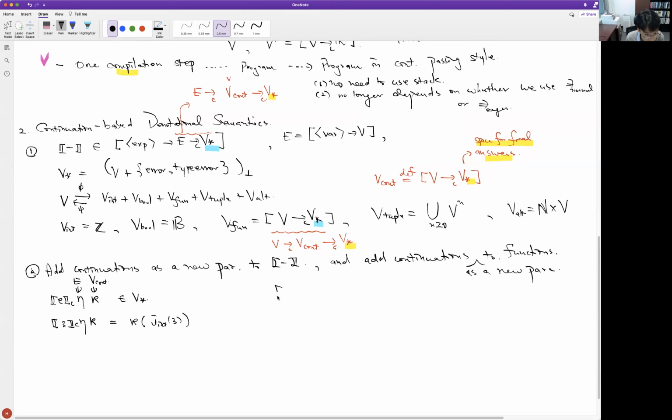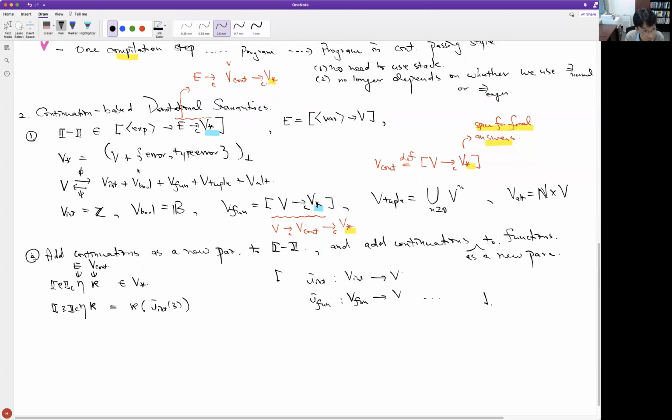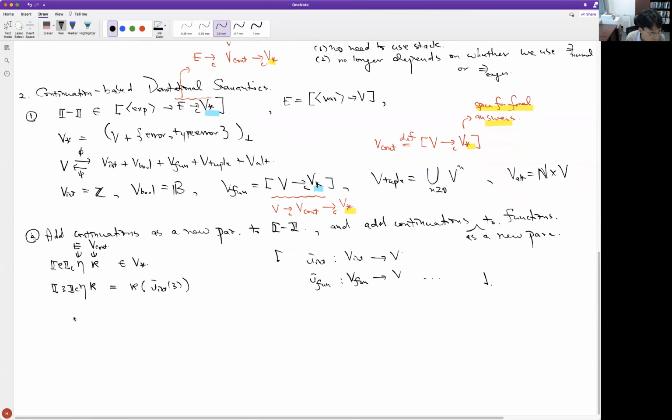Here's a quick reminder about this iota notation. Iota int is a mapping that embeds elements of V int into V, and iota fun maps V fun to V, and so on. We have this iota for all the runtime types like integer, boolean, function, tuple, and alternative.